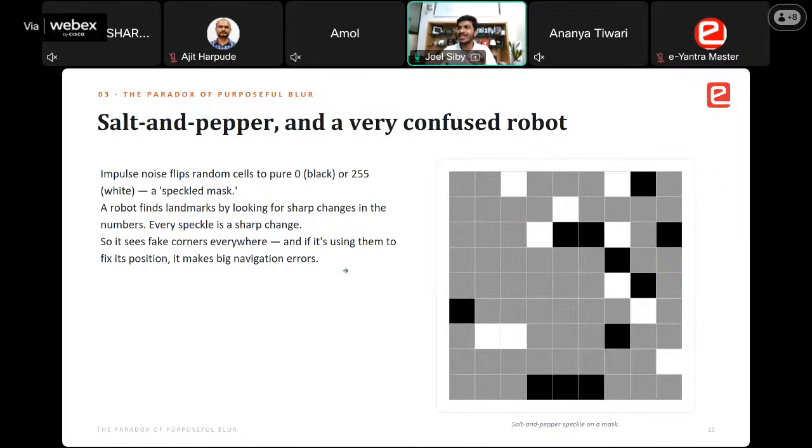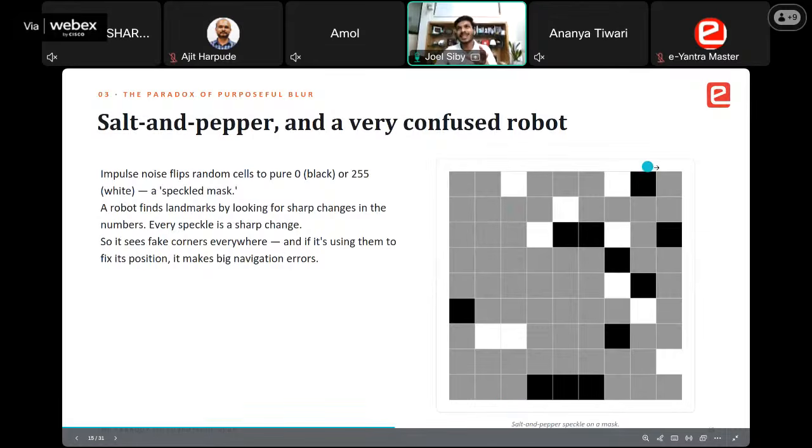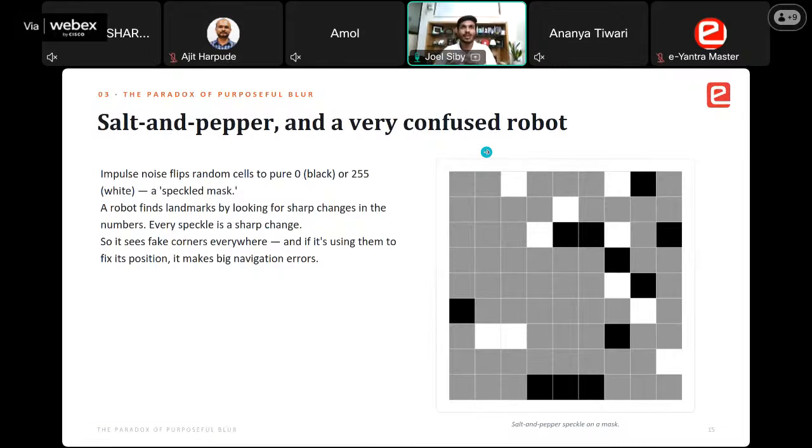Let's understand what these noises look like. There is something called salt and pepper noise, which looks like gray, white, and black colored dots popping up in the whole image. These are the impulse noises that I mentioned. Impulse noise flips random cells to pure zero or directly to 255. It's quite bad when you look at the image and it has all these noises. A robot finds landmarks by looking for sharp changes in their numbers, so these become fake corners everywhere, right?